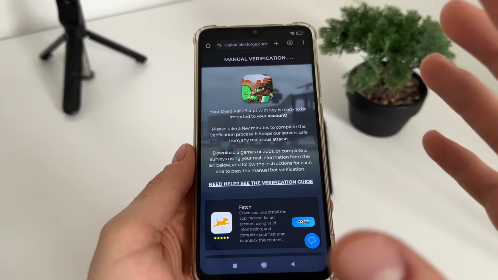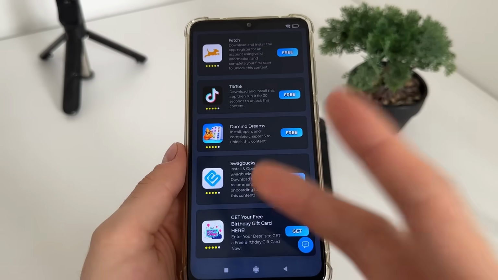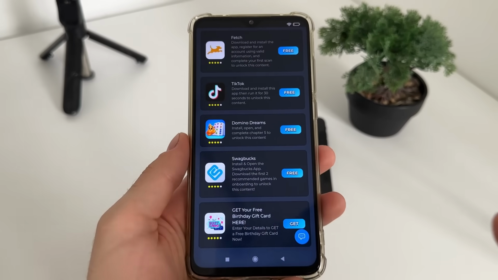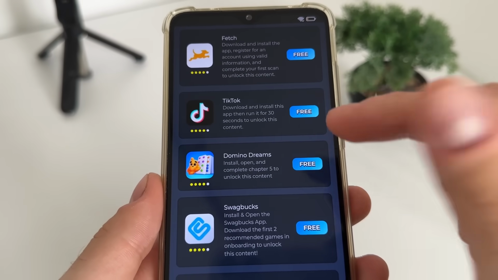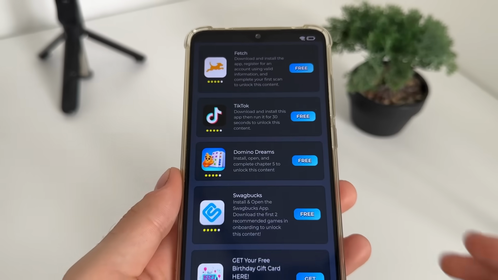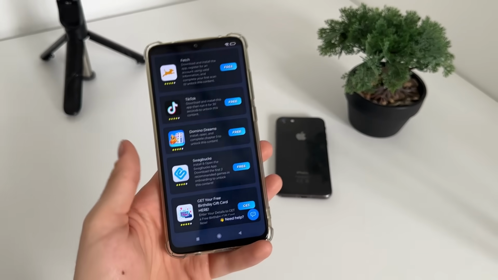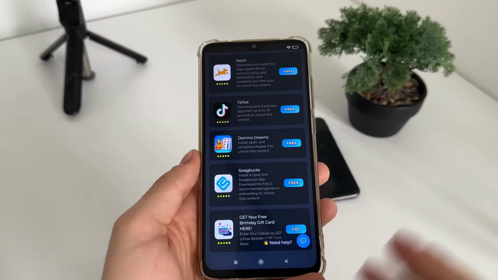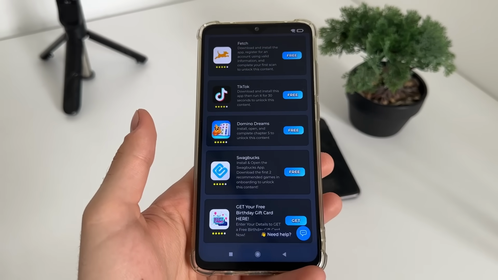What we'll have to do here is simply complete two tasks from this list by your choice. In my opinion, the best thing you can do is to download TikTok and Domino Dreams. Everyone knows about TikTok, and this is the game. How you do it: just click go, and it will start downloading from Google Play if you're using your Android phone, and if you're using your iOS phone, it will start downloading from the App Store. That's basically from the official publishers, and you don't have to worry, it's all free and official.